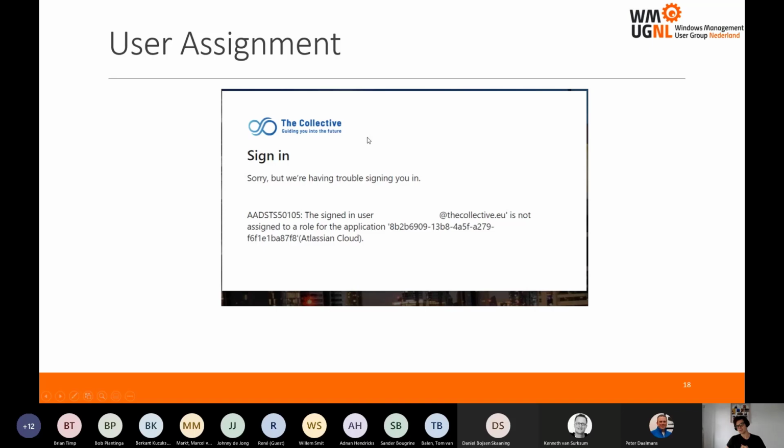You might have an application which is okay for some users to use, but not for all your users. It might be that this application is only reserved for your C-level executives, so your CEO, CFO, and nobody else in your organization needs to log into this application. With user assignment, we can configure which users can log into an application.